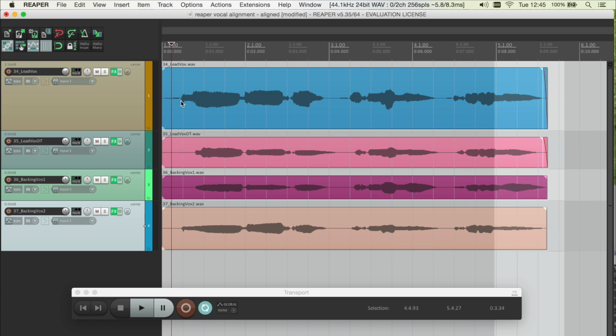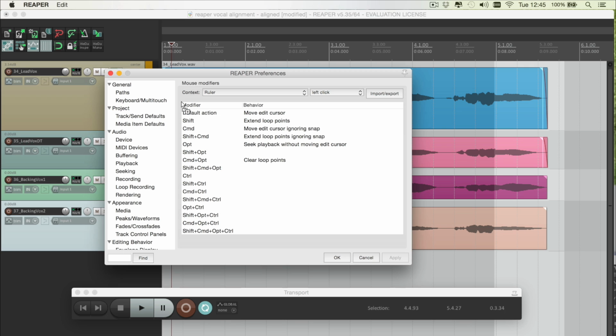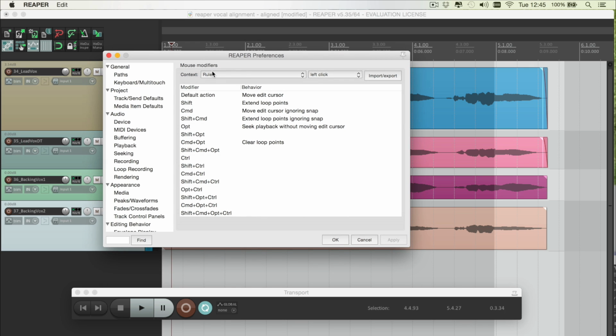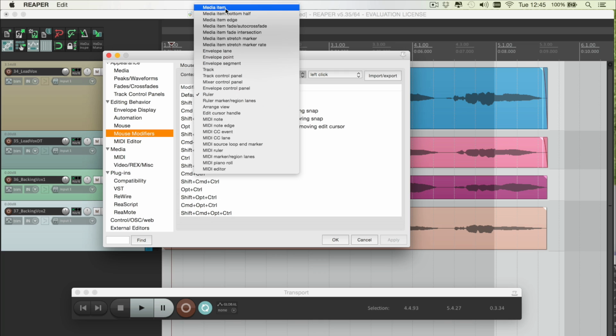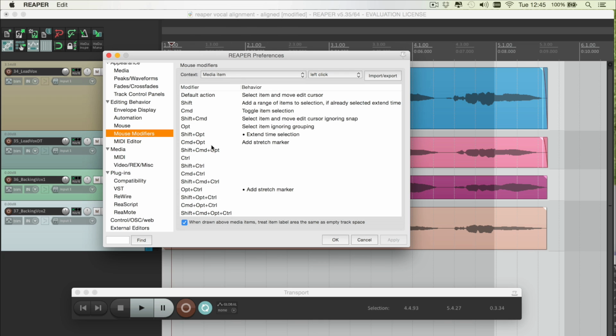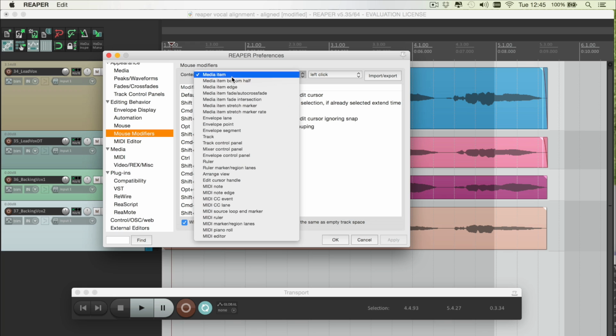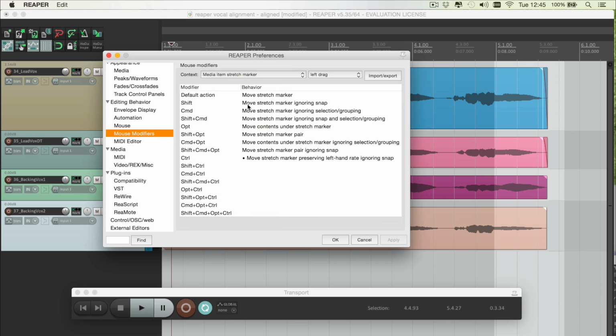I'll start by looking at the preferences that I've got set up here, because they make the workflow a lot faster and smoother. So let's open the preferences pane. I'm in the mouse modifiers, I hasten to add. If we go down to the media item, you can see that I've duplicated this add stretch marker command onto option and control. The reason is that I wanted to be able to hover my fingers over the same keys for different commands. So if I go to media item stretch marker, you can see I've got control here to, this is a long one, move stretch marker preserving left hand rate ignoring snap. And that's just a glorified way of saying I can move the stretch marker without stretching the audio.